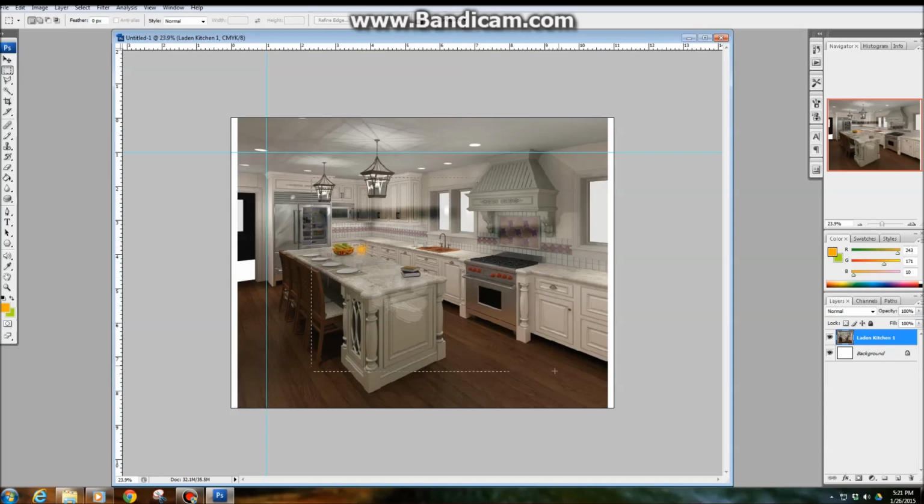No matter where your cursor goes, it'll create a perfect square. If you release Shift, obviously you can make any sort of rectangle you want. This is one of the most useful tools. They call it the move tool.